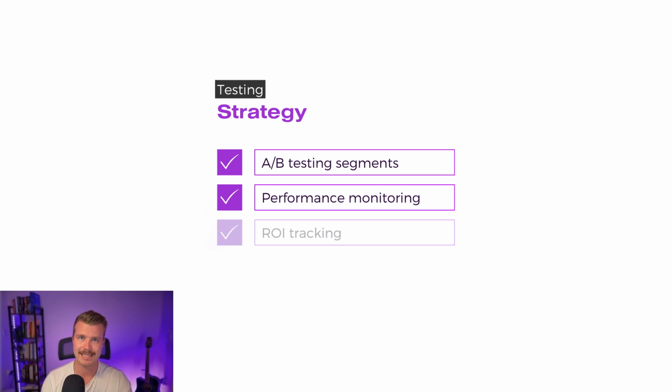And then finally, tracking that ROI. At the end of the day, open rates are great, click rates are great, all of the engagement metrics are great, but what really matters is what the ROI looks like.